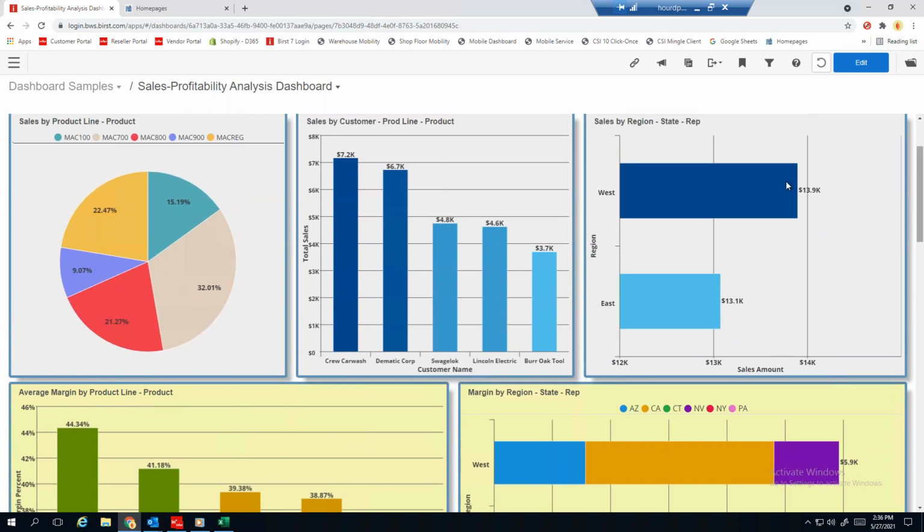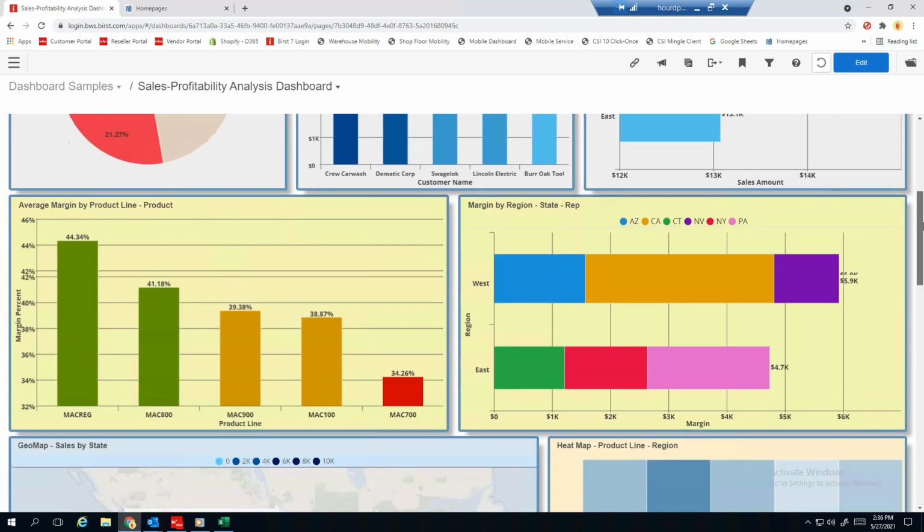I've got sales by product line by product. I've got sales by customer, product line and product. Sales by region, state, and rep. Some other graphics down here.